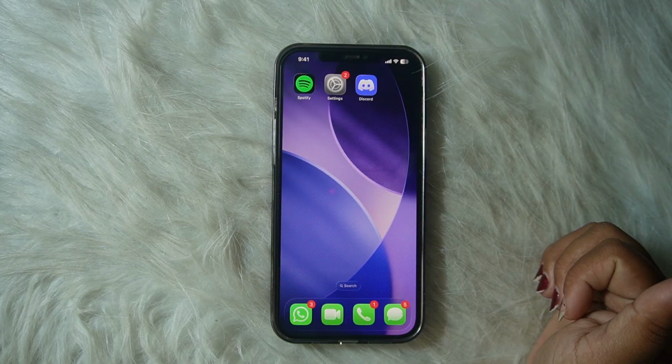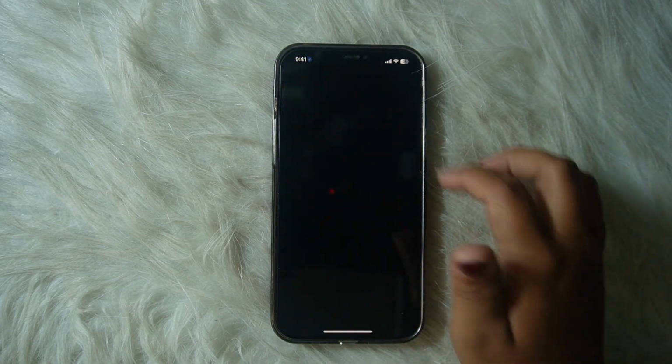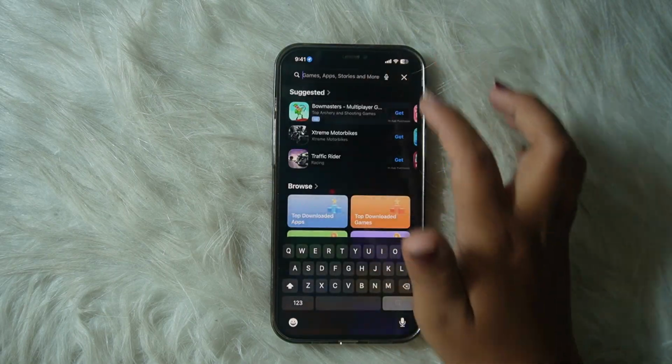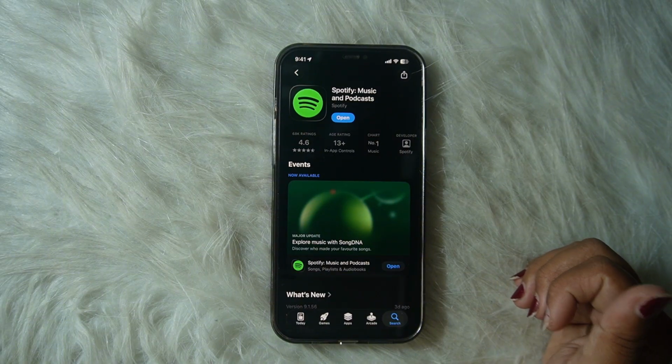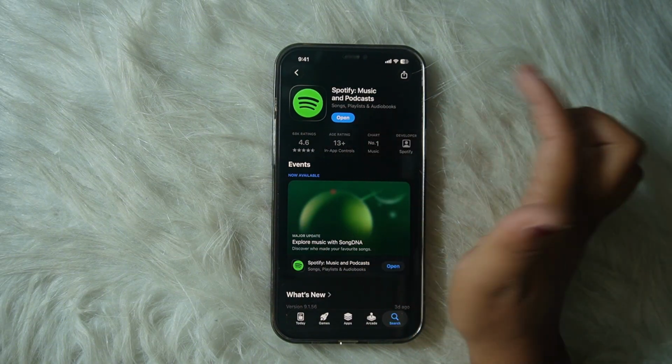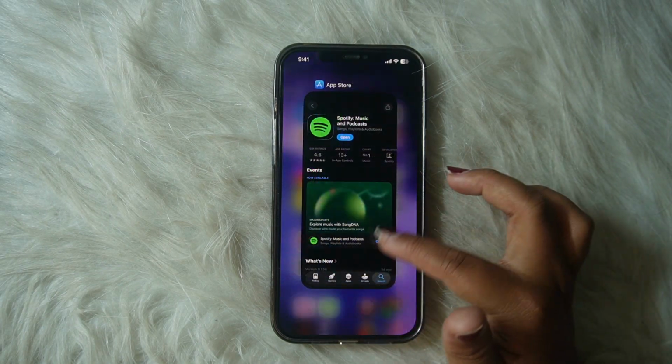If it's still not working, then try to check for any kind of updates. For that, simply go to your app store and in here search for Spotify. So after searching for Spotify, here you can see if there are any kind of updates available, there will be the option of update. All you need to do is tap on it and within a few minutes your application will be up to date, and like that you'll be able to update your Spotify.